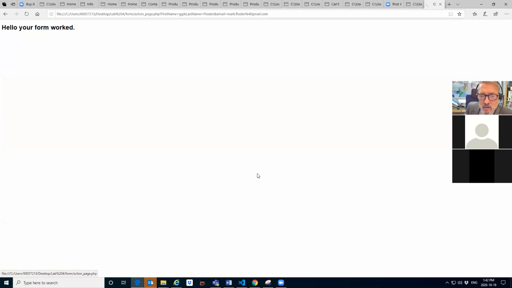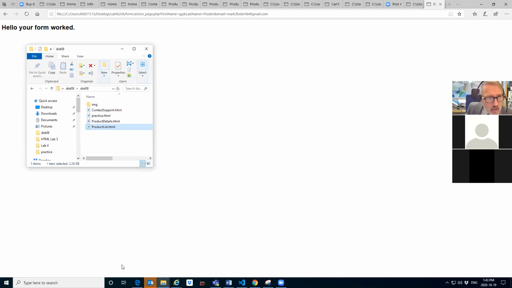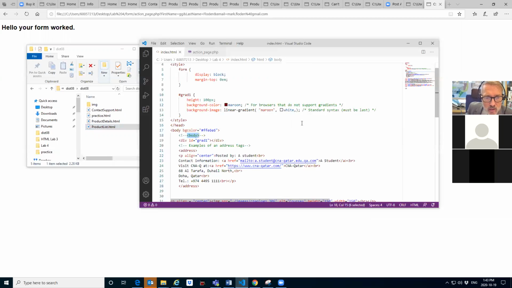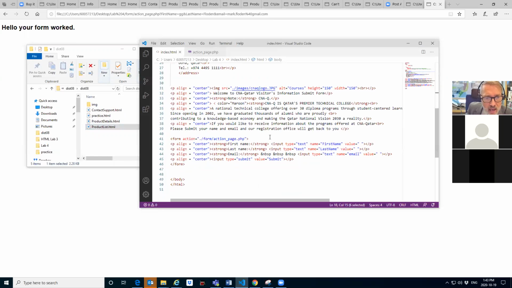But what we're going to do is when we do submit, we get a little note saying that, hey, that worked. Now, why did that work? If we go back and look at the code in Visual Studio, we have a form, and the form has an action. What that means is what's going to happen when the person presses the submit, here at the bottom. It's going to launch this page, which is called the action page.